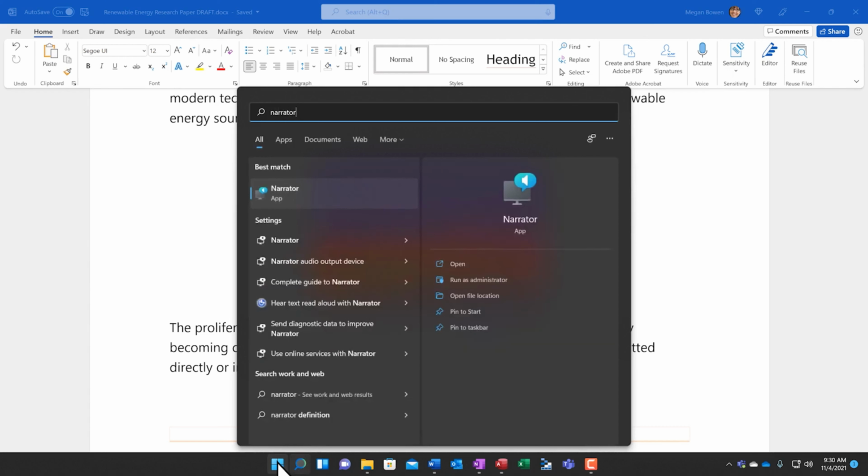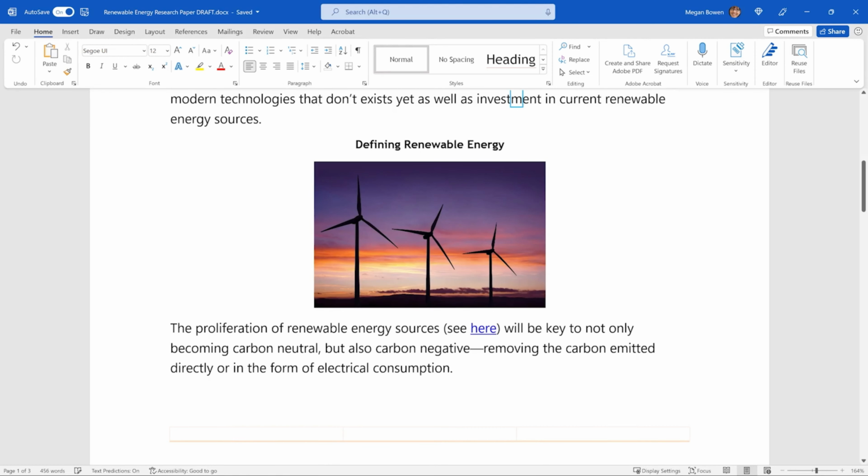They use a screen reader like the one built into Windows called Narrator. Listen to what it says. Renewable energy sources, defining renewable energy. Page 1, picture, blank. The proliferation of renewable energy sources, see link, here, will be key to not only becoming carbon neutral. So this document looks fine, but it isn't accessible to all.